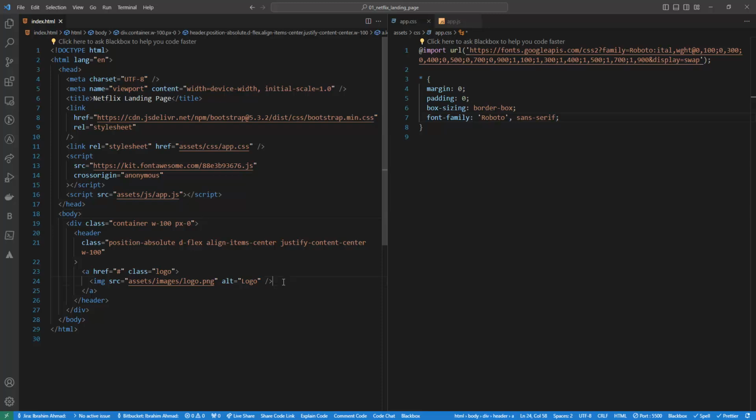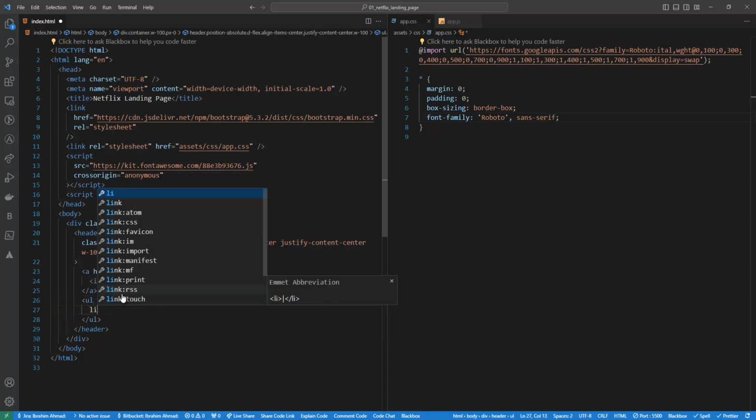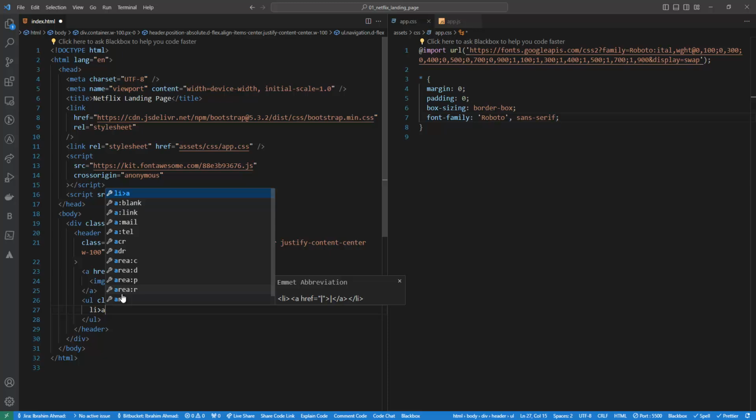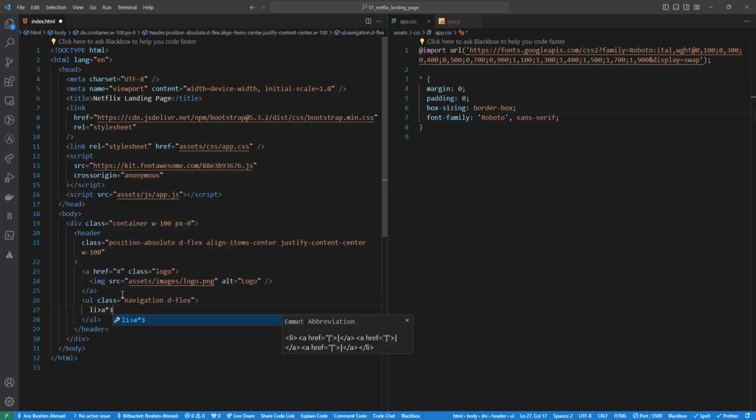So I will come back here. We have the logo part here, and outside of this a tag we need a UL, and inside UL we need navigation, d-flex, and after that inside we need li, and we need a few li's. I'm gonna say li, and inside li I need an a tag, and this needs to be multiplied by 3, and inside each li I need an a tag. Can you see like this?